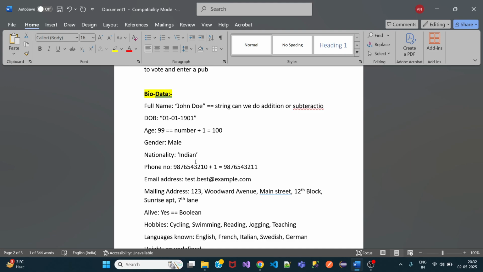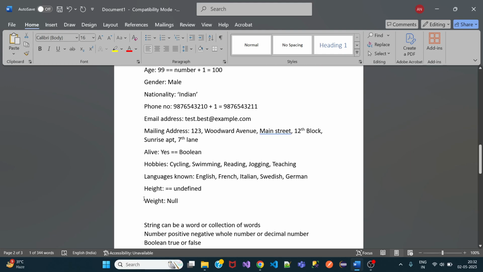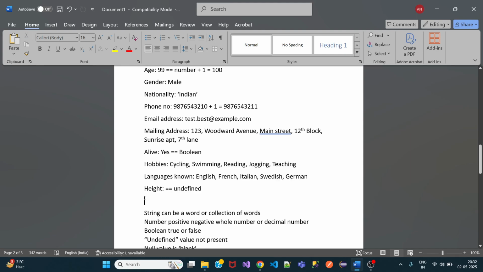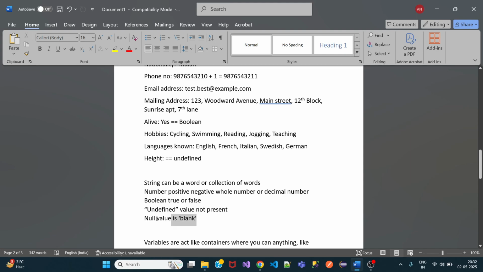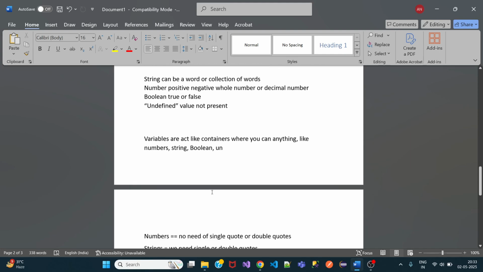Everything else goes under single or double quotes. Null as well. We'll come to this null thing. Let me leave null here. We'll come to this when we start coding. Okay. So till here, any doubts?